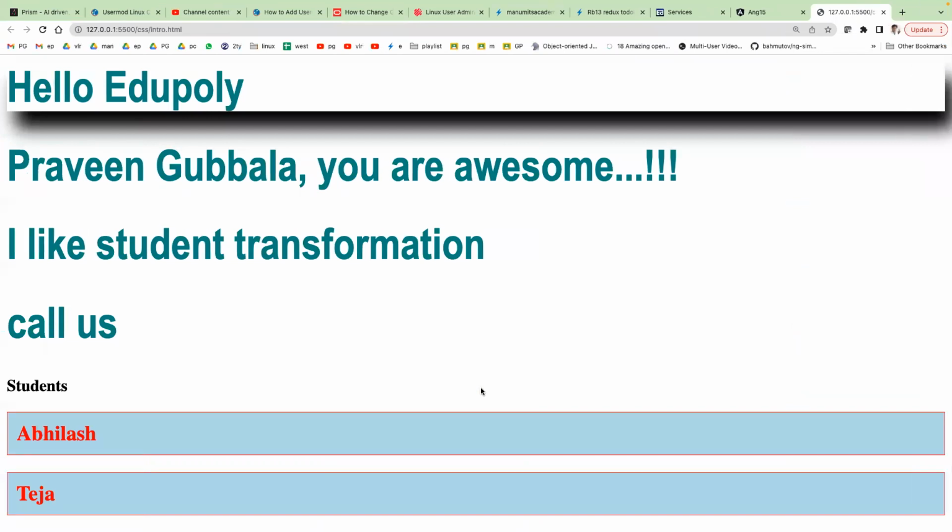Right. Wait, what are we doing? We applied a style by using the element ID, not by element name. So three types: we applied style by using element ID, by using element name, and by using class. And also specificity we have discussed so far, right?